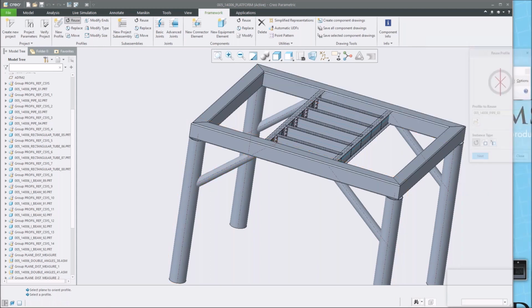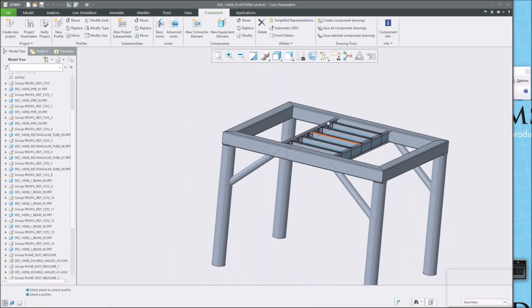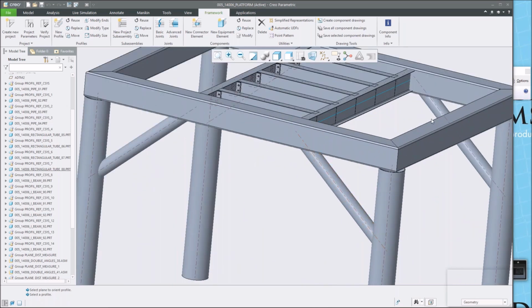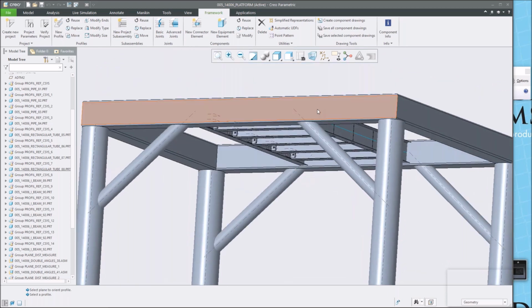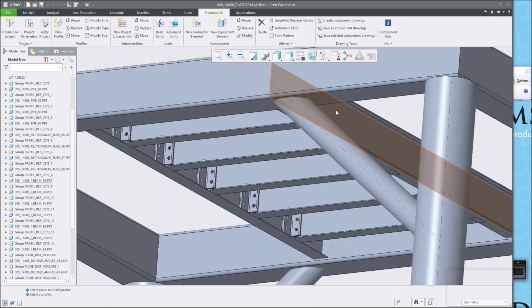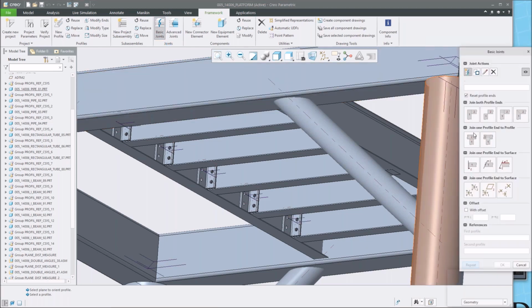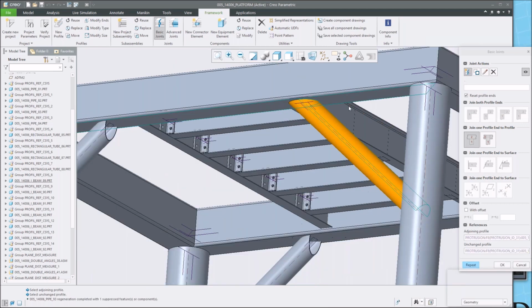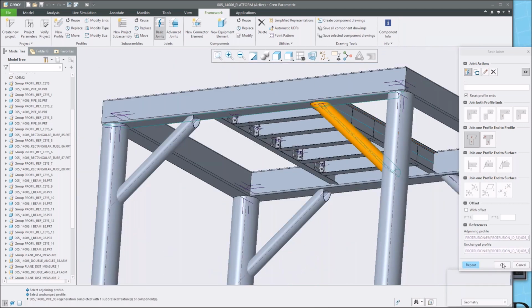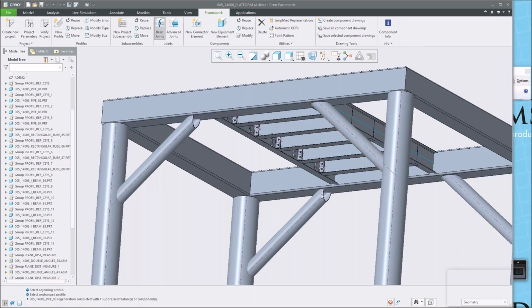All right. So now remember, just like up here, anything I do to this is going to update on all the other ones. So the first thing I want to do is go through and trim this back, or basically join it to that surface there. So I can use a basic joint here, and I'm going to connect them. So I'm going to select it. I want this to be trimmed back to there. Great. Now, they've all done it.